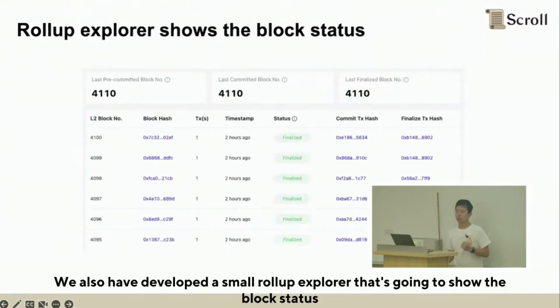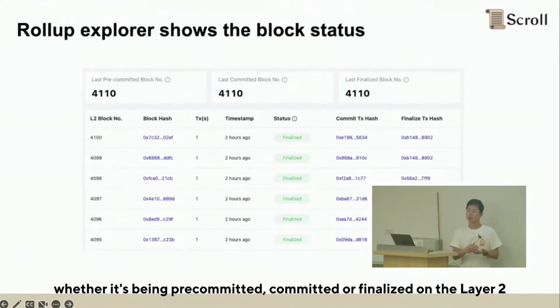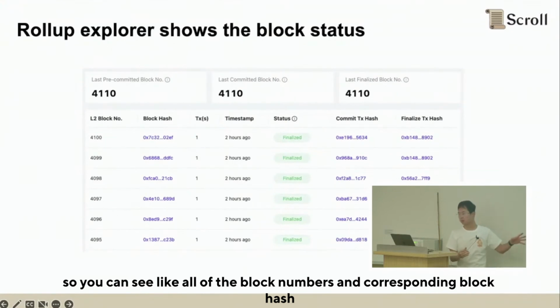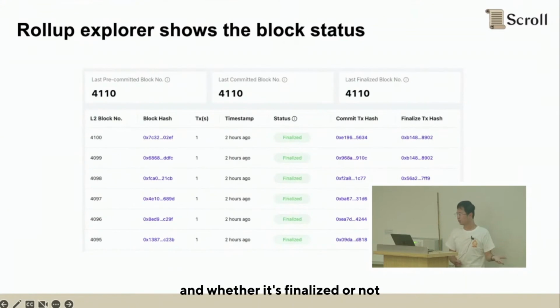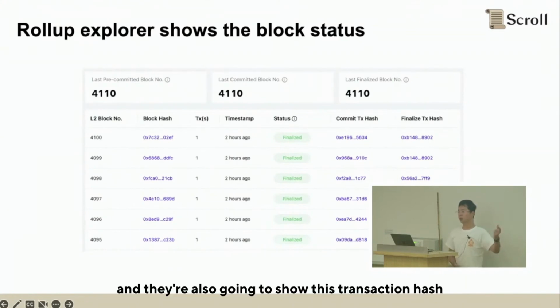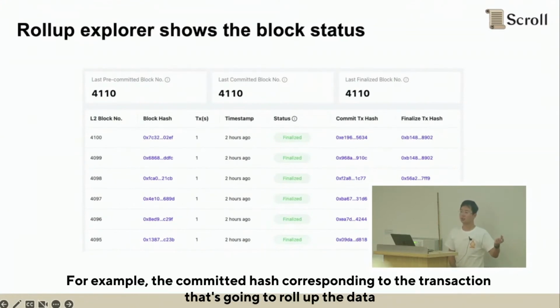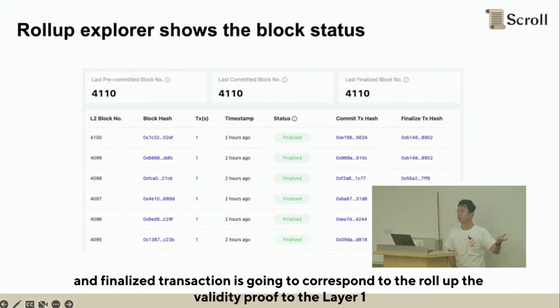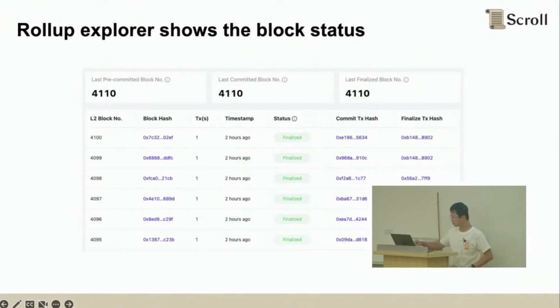We have also developed a small rollup explorer that shows the block status, whether it's pre-committed, committed, or finalized on layer 2. You can see all of the block numbers, the corresponding block hash, and whether it's finalized or not. It also shows the transaction hashes. For example, the commit transaction hash corresponds to the transaction that rolls up the data, and the finalized transaction corresponds to rolling up the validity proof to layer 1.